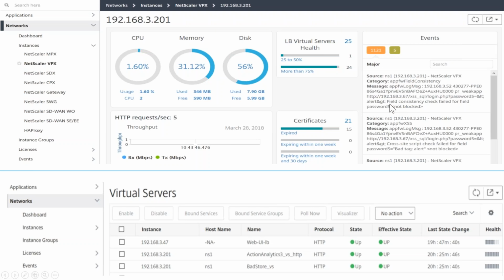And I also can get an aggregate view of all my different virtual servers in my environment. Just like within the NetScaler GUI itself, you can break it down by load balancing virtual servers, or content switching virtual servers, or gateway virtual servers. We give you that same type of visibility within MAS as well, but you can see it at an aggregate level. And you'll see more of that as we go into the demo.